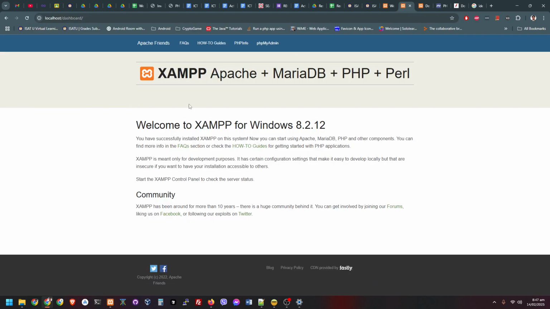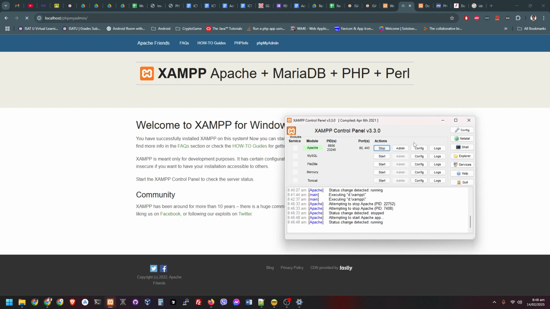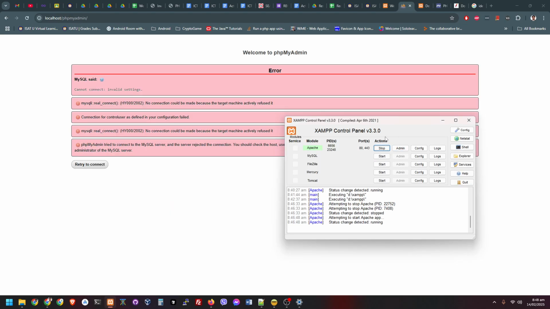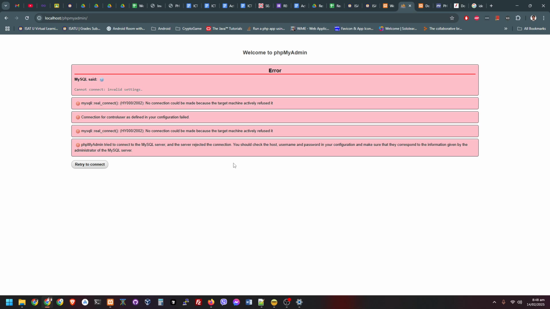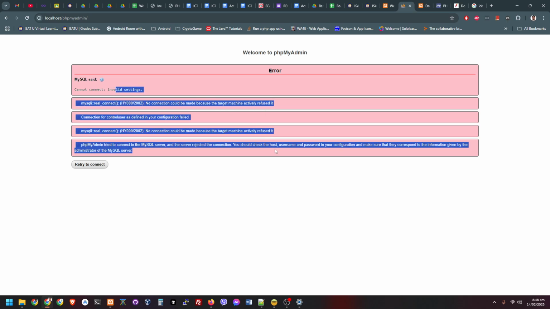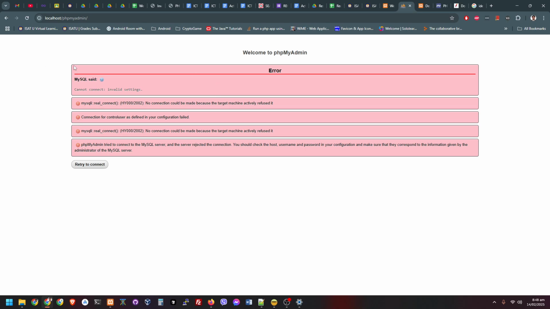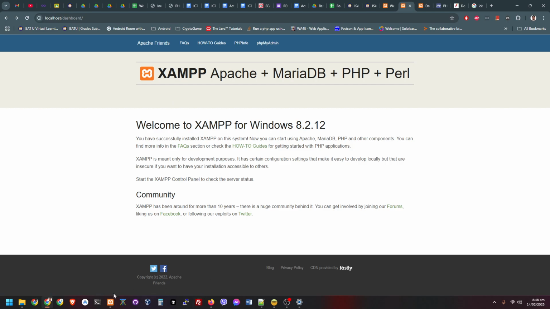On the Apache homepage, you also see there phpMyAdmin, which is for managing your database. By default, MySQL is the default database for XAMPP. As you can see here, I already have an error here, but we'll just disregard this since it's not part of the topic. Maybe I'll just fix it later on my end.